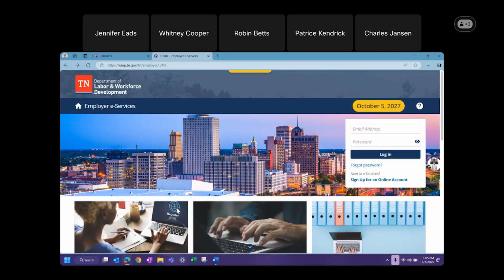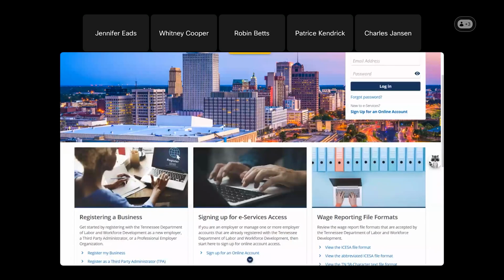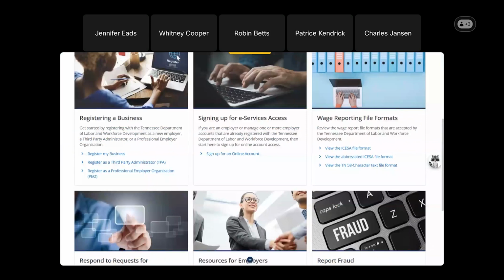Now, we are looking at the Employer e-Services landing page that will display starting May 27th. For those of you who have previously visited Employer e-Services, you may notice that there will be more panels on the homepage to incorporate the new employer tax functionality. The first panel is for new employers, TPAs and PEOs that have not yet registered with the Jobs for TN. This process also includes creating a logon for access to an online account.